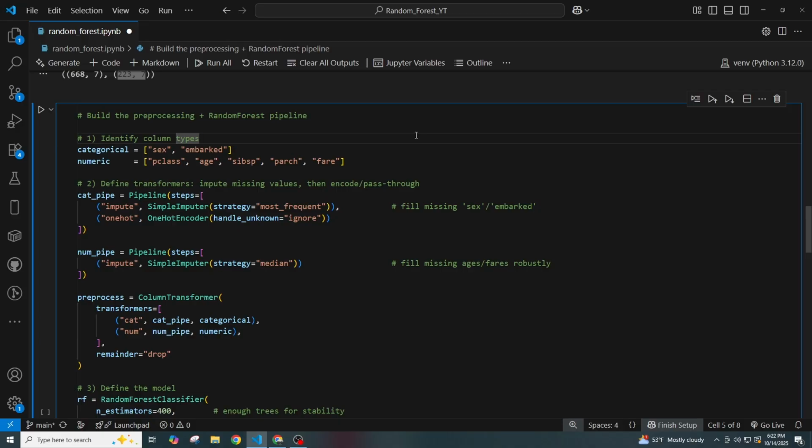OneHot encoding converts text categories into numeric binary indicator columns. So if we take a look at sex, we'll turn it into sex female and sex male. This avoids pretending categories have an order, and it lets the model use them correctly. The first step is to tell the pipeline which columns are categorical versus numeric. We'll impute or encode them differently.